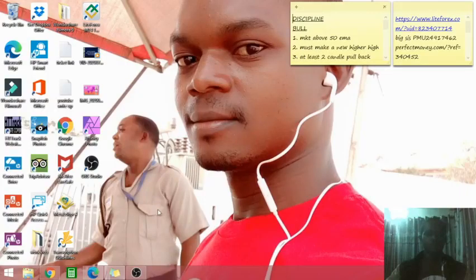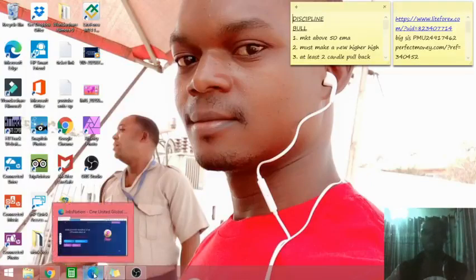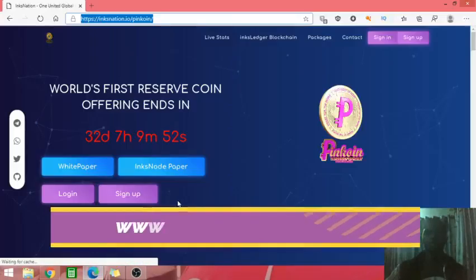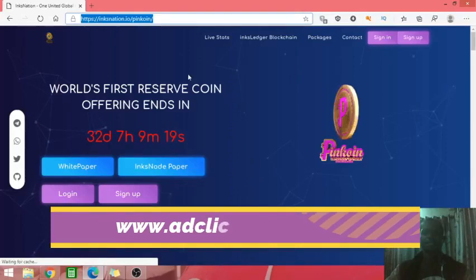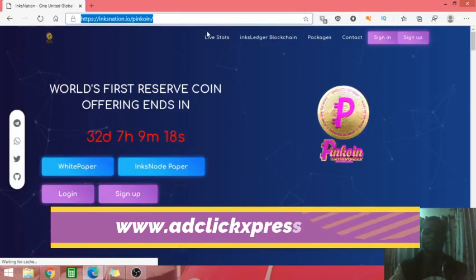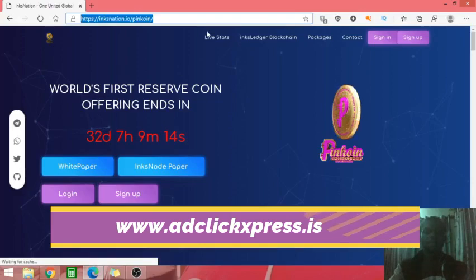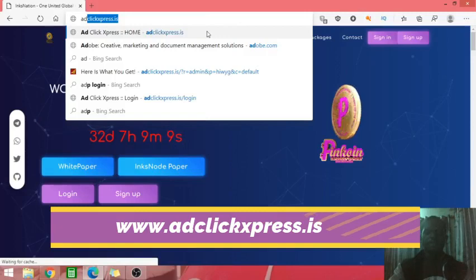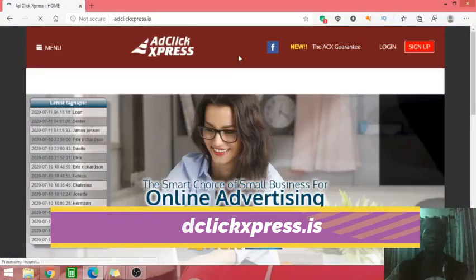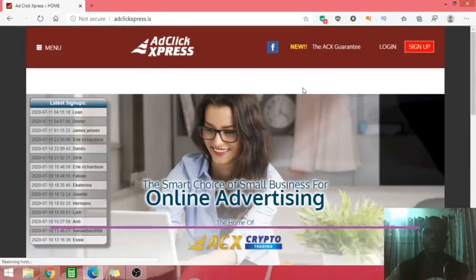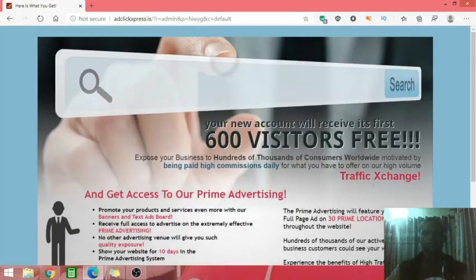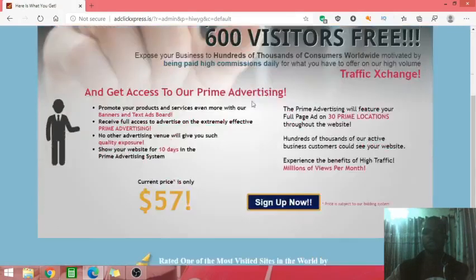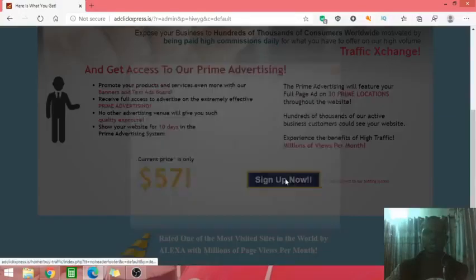Without wasting much of your time, let's dive into my computer. And this is my browser. I'm going to type in the web address, which is Adclickxpress.is. Alright, so once you open the site, you click on sign up. It's going to be a step-by-step tutorial. So you're on this page, you scroll down and you click on sign up.